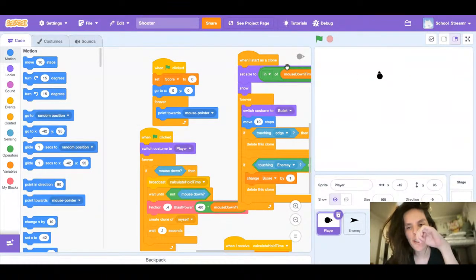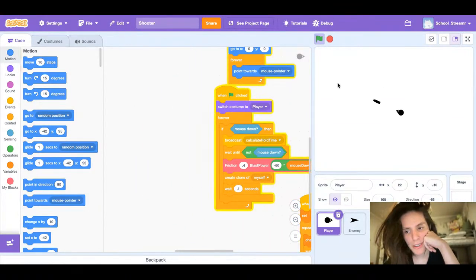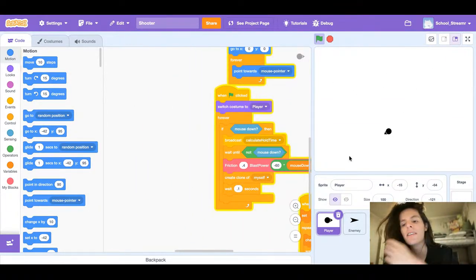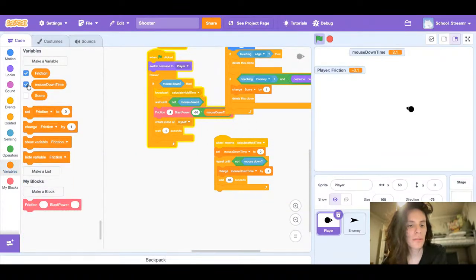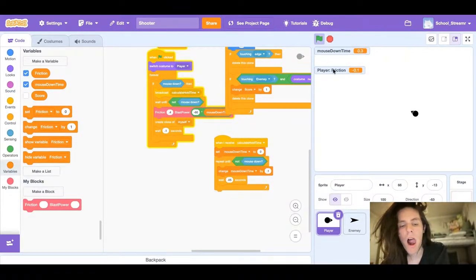Last time we left off, we were still working on the physics. I did a little bit of work off stream, like 10 minutes maybe, and I kind of got it working. It's not perfect, but it's good enough. But I don't want to go any further off stream. If we show these variables, we don't need score right now. We can also have friction.